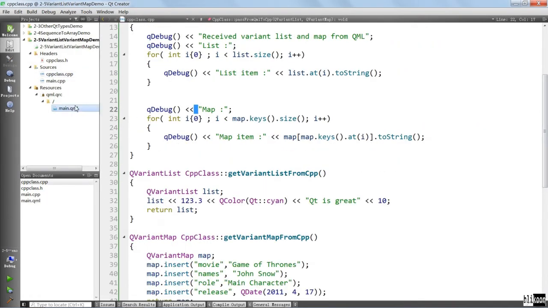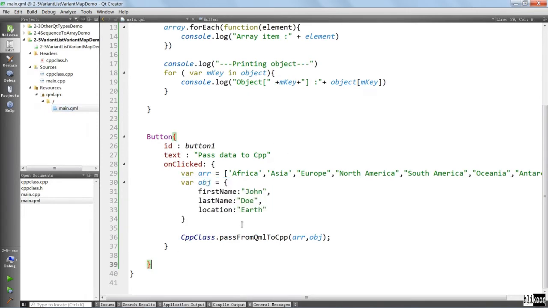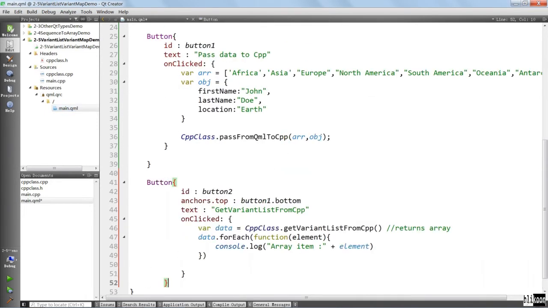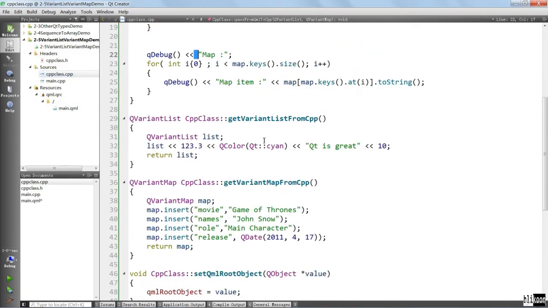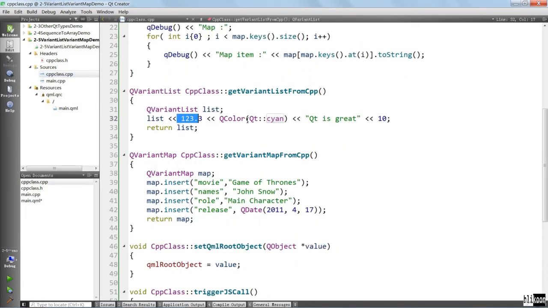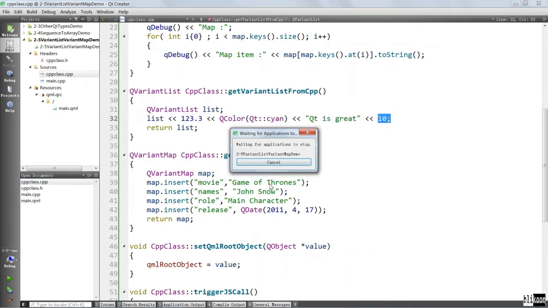We want to go back to QML and put in a second button that is below the first button, Control A, Control I to align. And it says get variant list from CPP, and that's exactly what it does. It reads data from the C++ object that we exposed. It stores that in data, and we loop over the array displaying items like this. So what we should see is this list here. Okay, we should see 1, 2, 3, color, Qt is great, and 10 here.